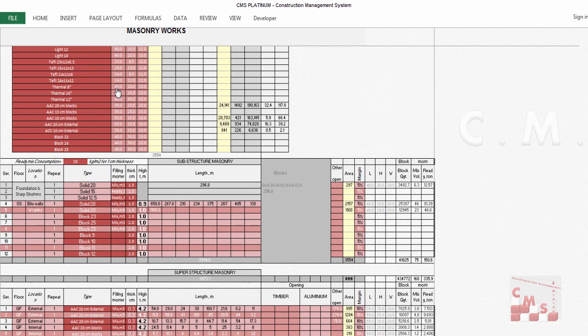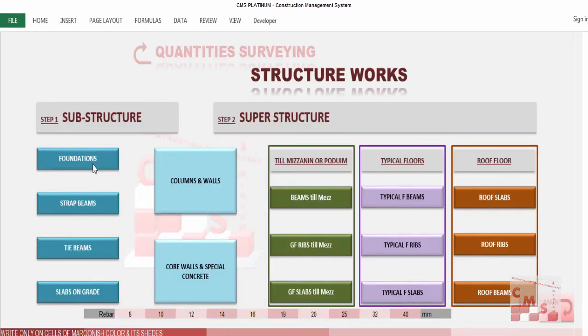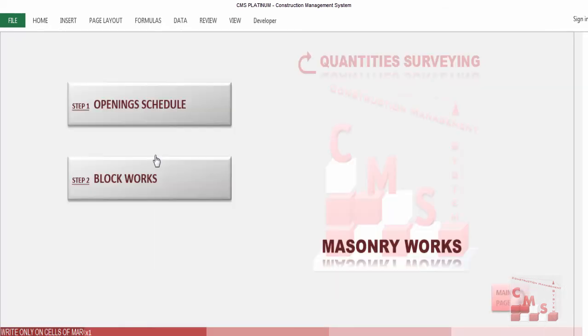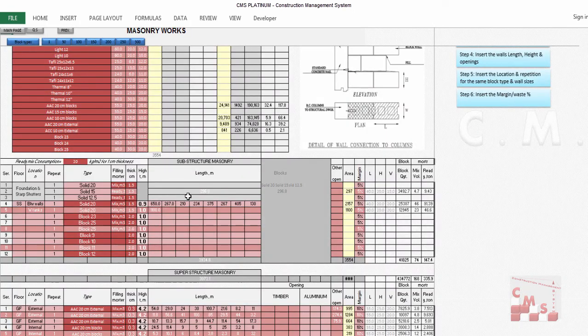When we were working in the foundation, let's go back to the foundation. We chose shutter for the solid block. If we change this type to solid 15 cm and go back to the masonry work, we will find the quantity of the masonry work here coming for the solid block of 15.